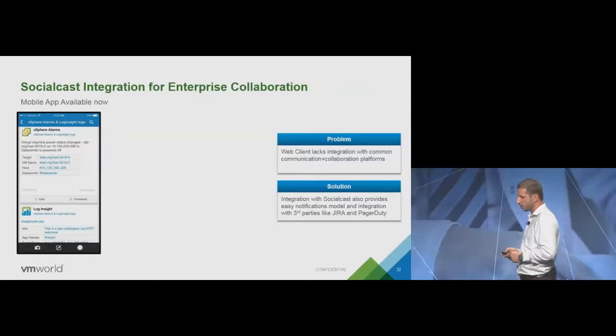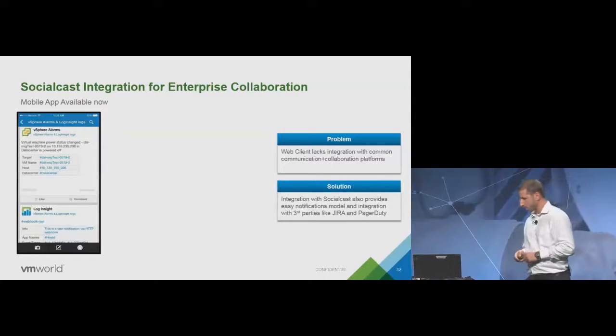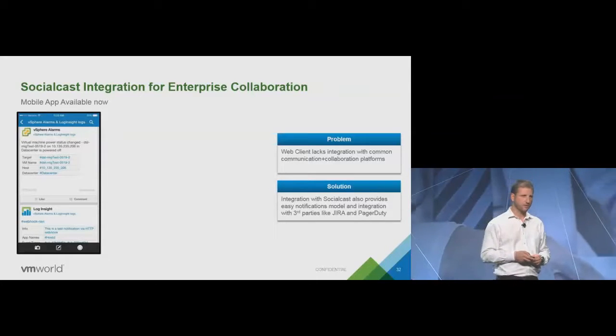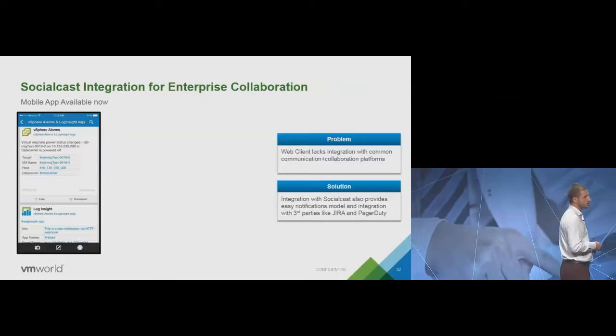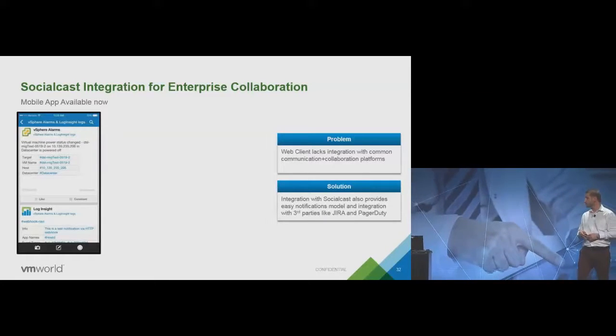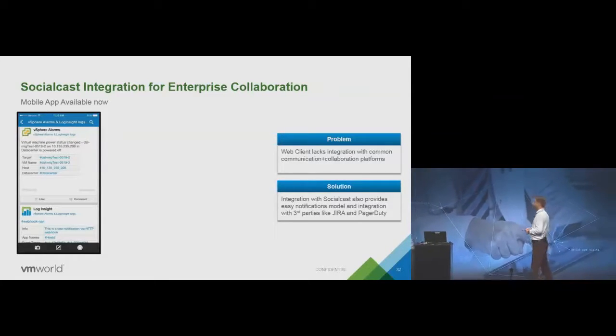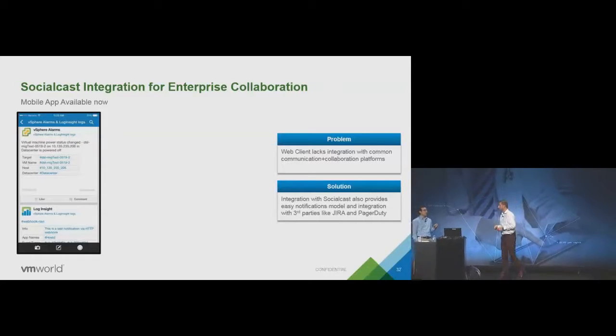Next, something else that VMware is working on: Socialcast integration with the vSphere web client. And you probably know that Socialcast is VMware's social enterprise networking and collaboration platform.